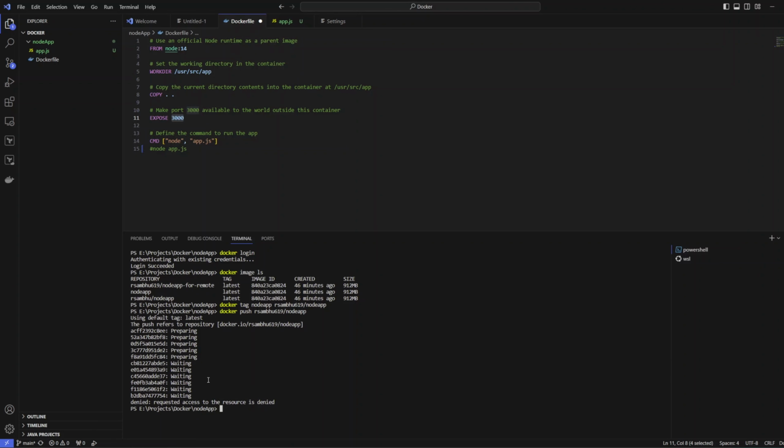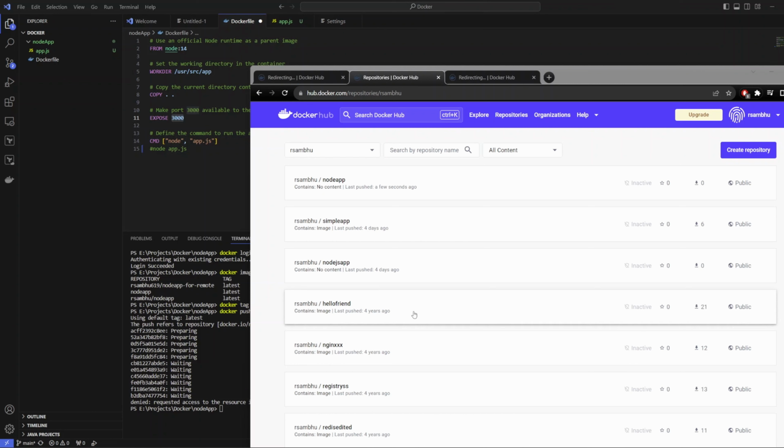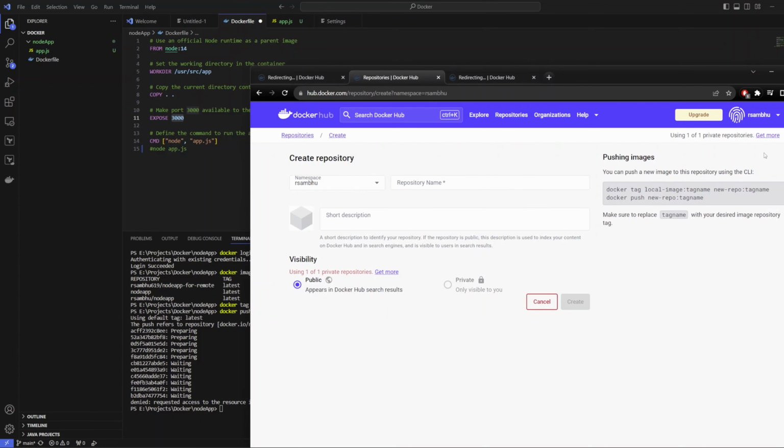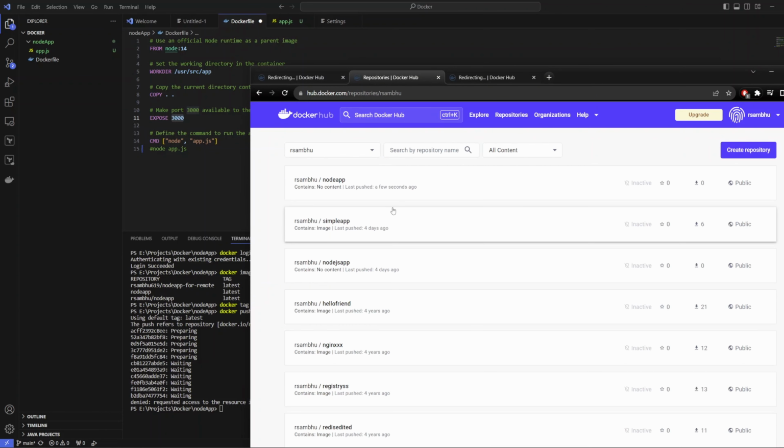Okay, so it is showing some error. Let's see what that is. What I have done here is I came to Docker Hub and I created a new repository. This is the repository that I just created, node-app. Also, we can see that the username I was using was wrong. So let's try again.